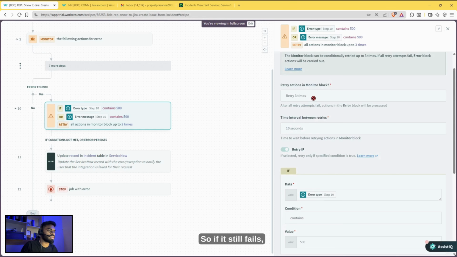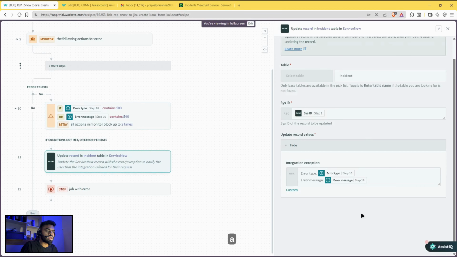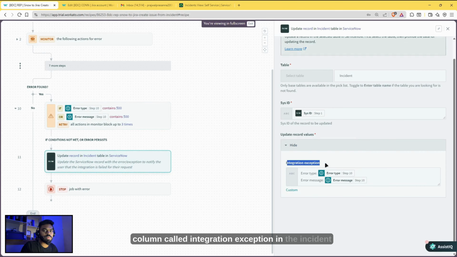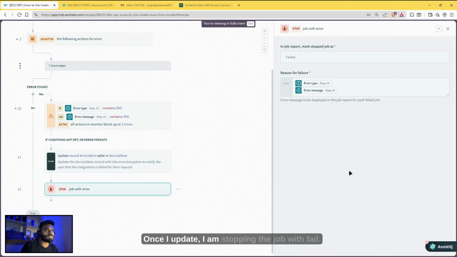If it still fails, then I'm going to update a column called integration exception in the incident so that the user will get notified or get to know there was some error that occurred while submitting the request to Jira. Once I update, I am stopping the job with fail.